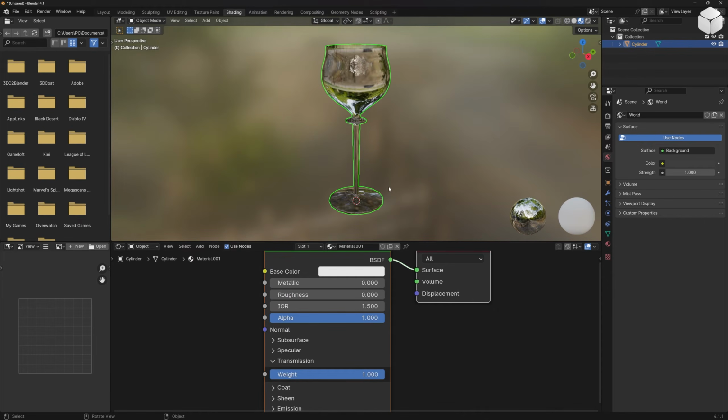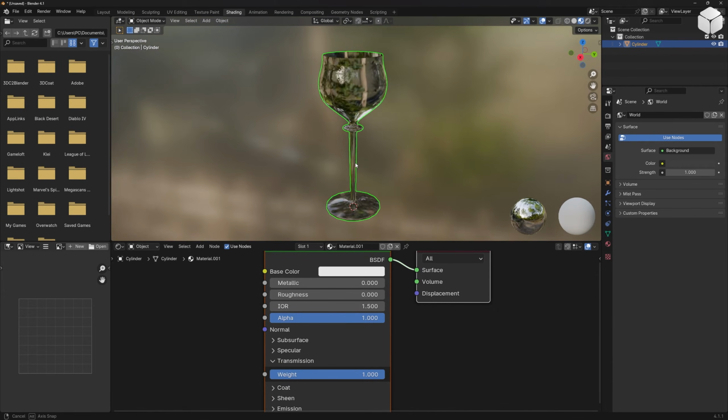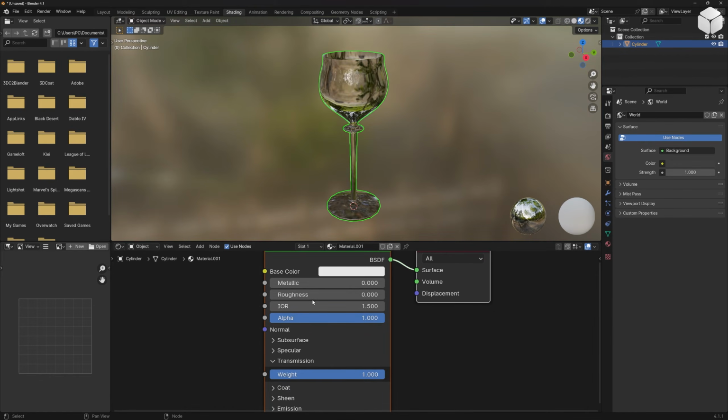Next, reduce the roughness value. Roughness controls the surface smoothness and mattness. Adjust as needed. Higher values create matte surfaces. Lower values create shiny surfaces.